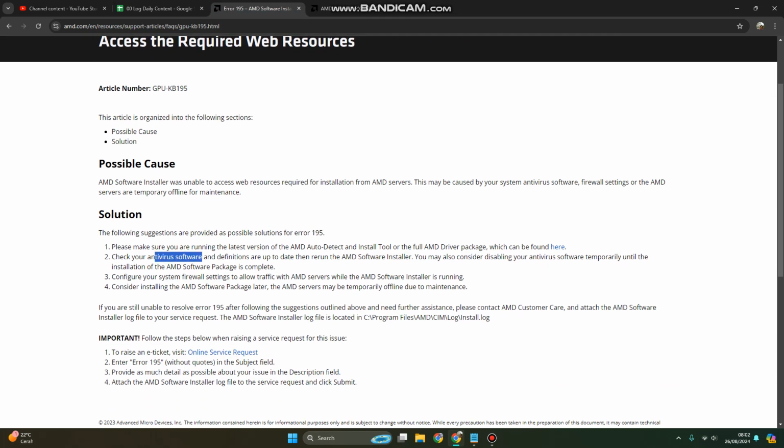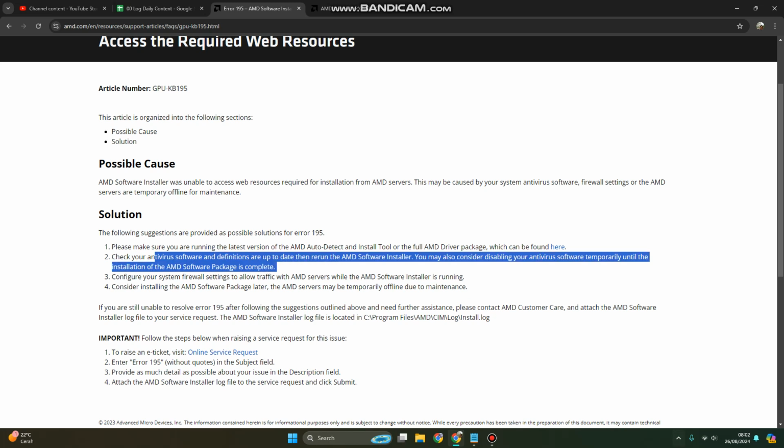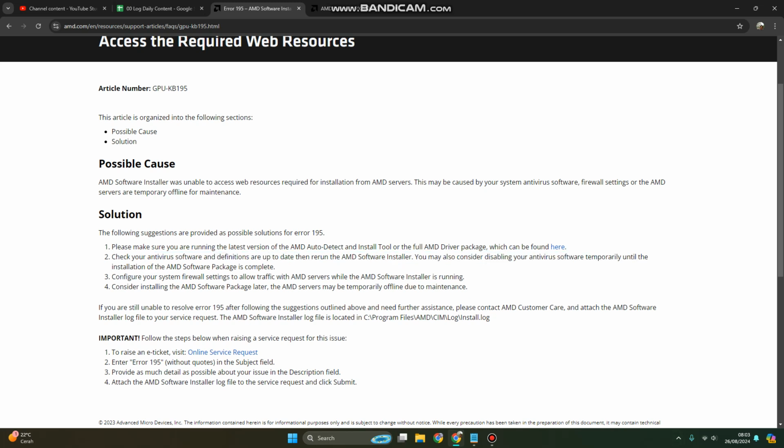So you can disable your antivirus first, temporarily of course, until the installation of the AMD software package is complete, and you can configure your system firewall to allow traffic with AMD servers.